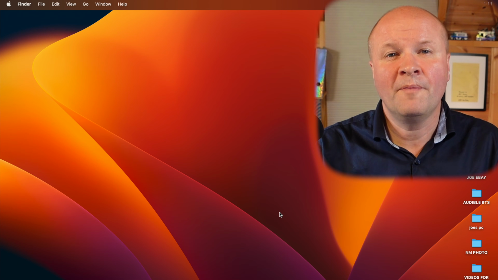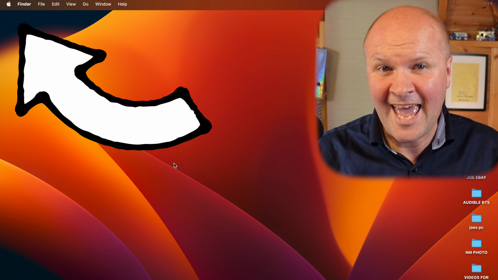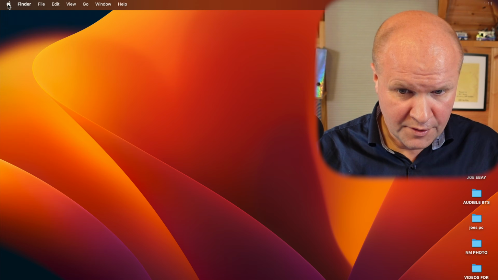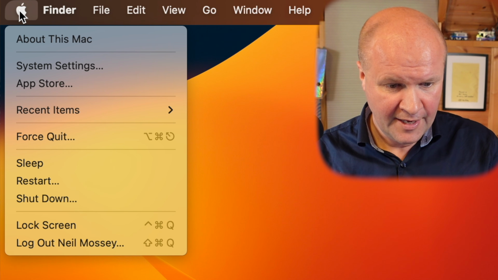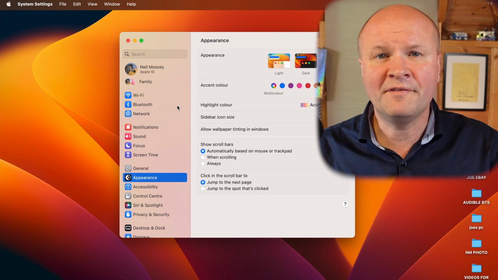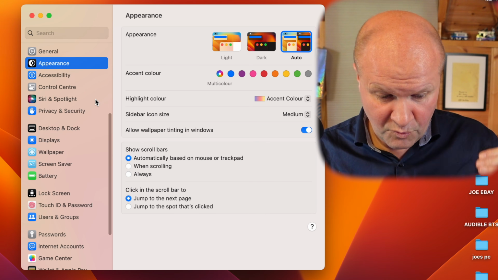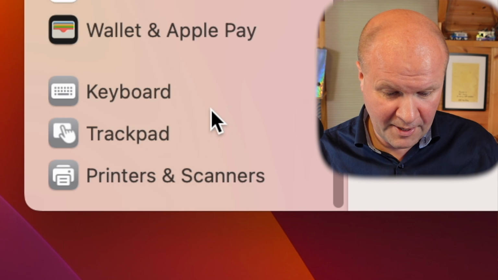But this is really easy and we can do this right now in under 10 seconds. On our MacBook, MacBook Pro desktop or MacBook Air, click on the Apple icon on the top left hand side here and then we'll choose System Settings. Then on the left hand side of this pop-up window we have some tabs, so we'll scroll down to trackpad.